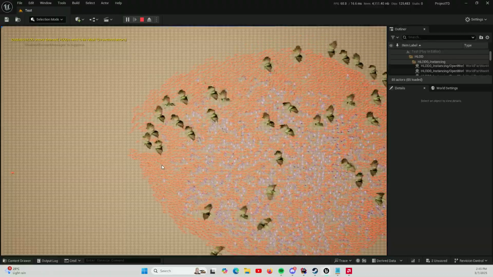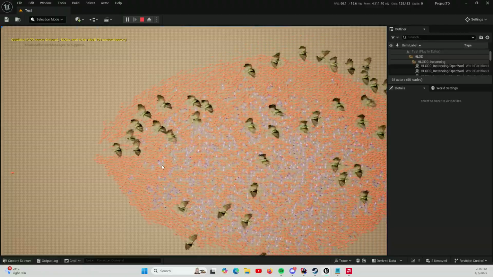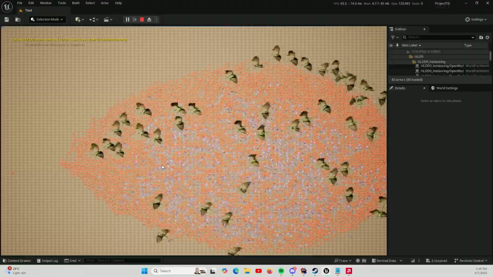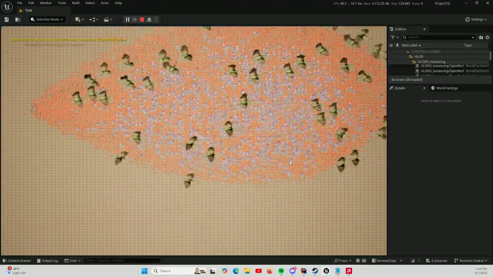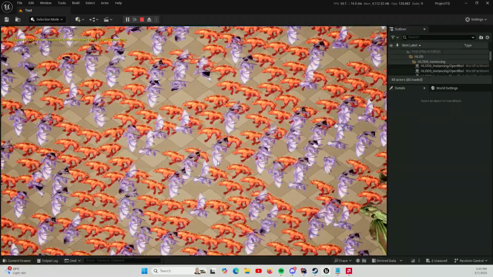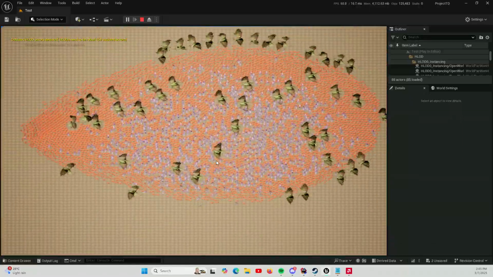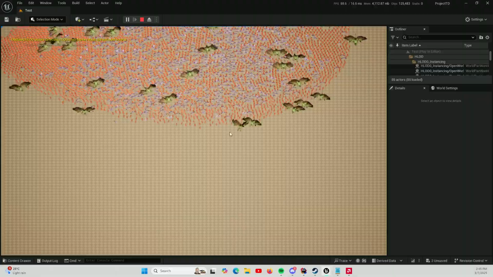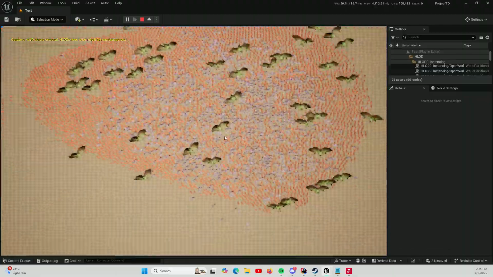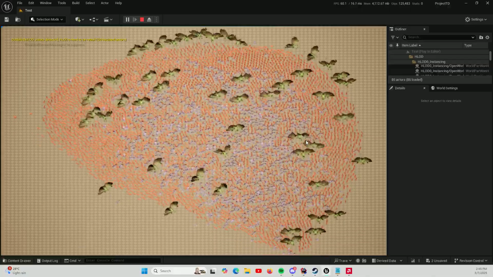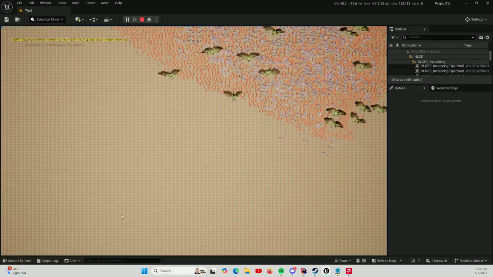But anyway, that aside, is it worth it with all that pain? Well, yeah, pretty much it is worth it, because you cannot do this with actors. Good luck. Especially if every single one of these is a skeletal mesh. No, you can't do it. It's just not possible. Especially if we go up to like 100,000 units at some point.